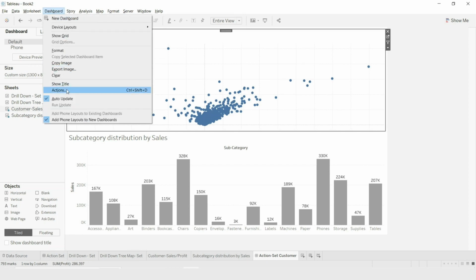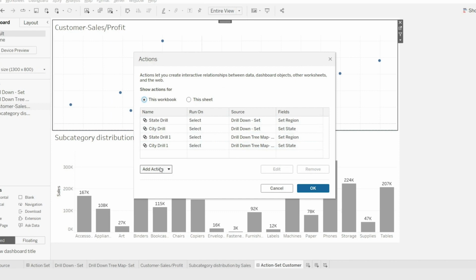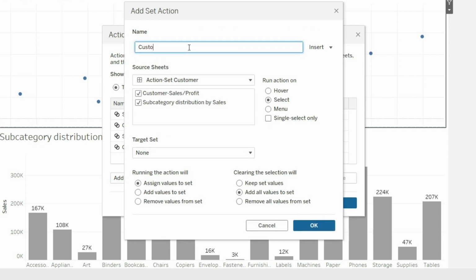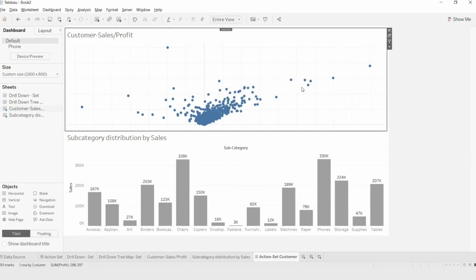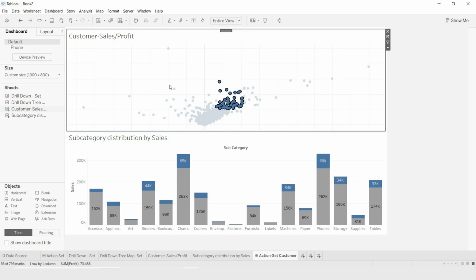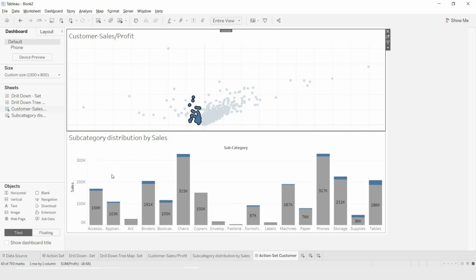So go to the dashboard, actions, add set, and give here customer distribution. So customer distribution, and here select the set, customer set, and here is all set values and remove all values. Click on OK, click on OK, and based on your selections we can see what the distributions are for the different category wise. So this is how we can see how our customer distribution is happening on the different categories.